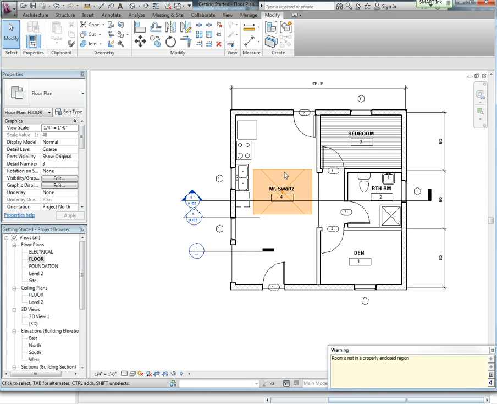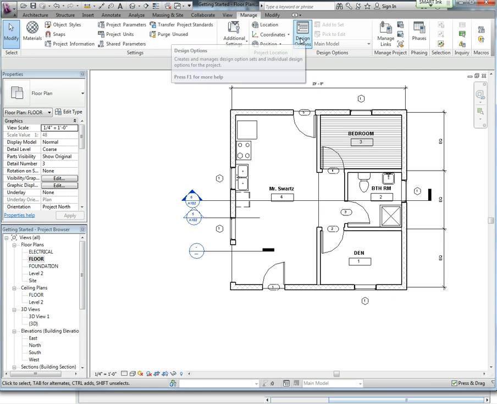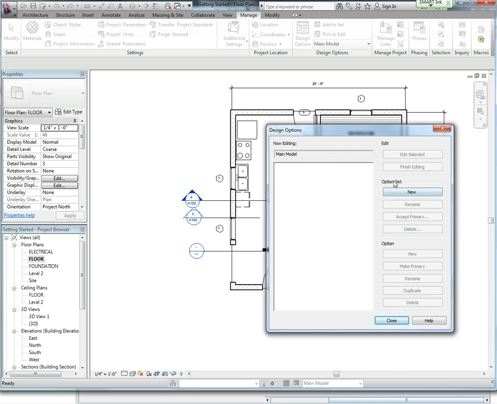It's going to say that this room is no longer closed in. Don't worry about that right now. What you need to do is go to the Manage tab. Now we're ready to start. Click on Design Options, and you're going to hit Option Set New, and then you're also going to add another option, so hit New. So you have two different options, Option 1, Option 2. The primary is Option 1. We're going to edit that first.